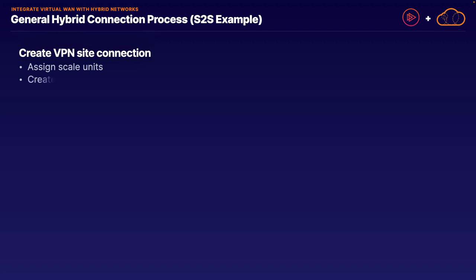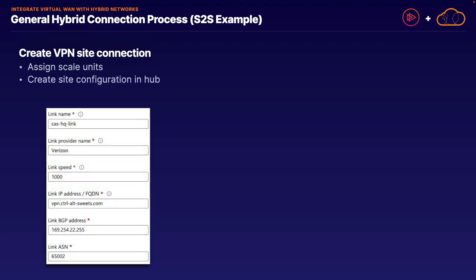After we assign our scale unit, we would then need to create the site configuration, in other words, the equivalent of a local network gateway for a site-to-site VPN gateway within the hub configuration. Now, quick side note, when working with site-to-site VPN, we can either create the configuration in the hub itself, or we can also create the configuration outside the hub.